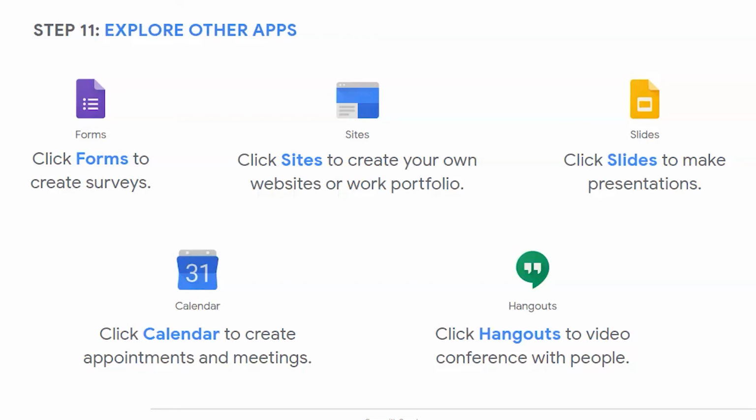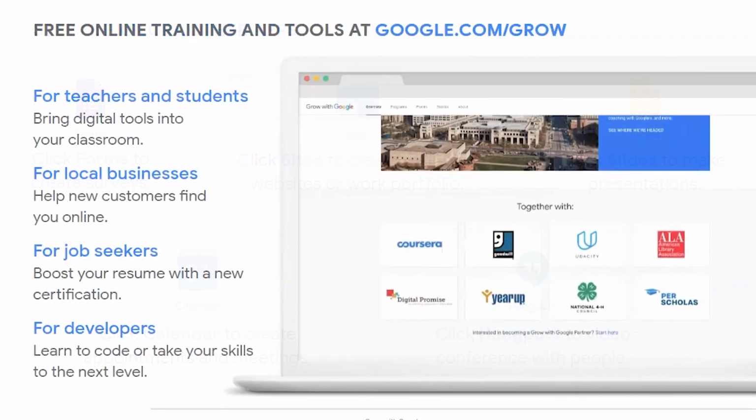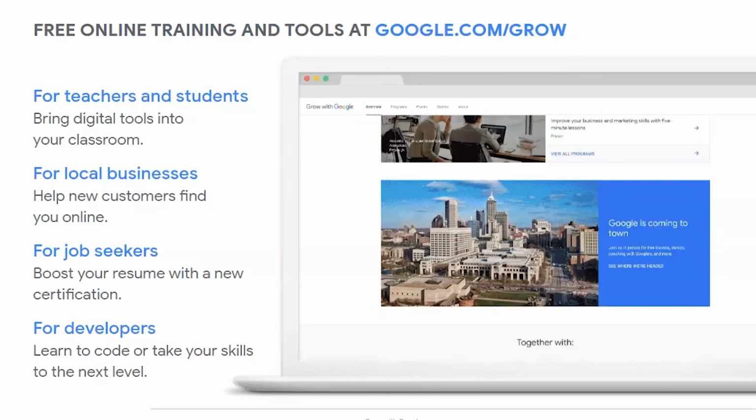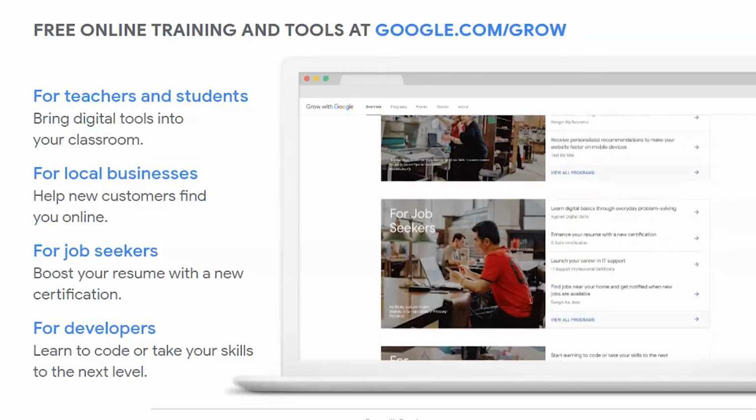Again, we've barely scratched the surface of all the features that Google applications offer, and I hope you've been thinking of ways you can use these digital tools in your own work or personal life. If today's workshop interested you and you'd like to learn more, you'll find more information online at google.com/grow.